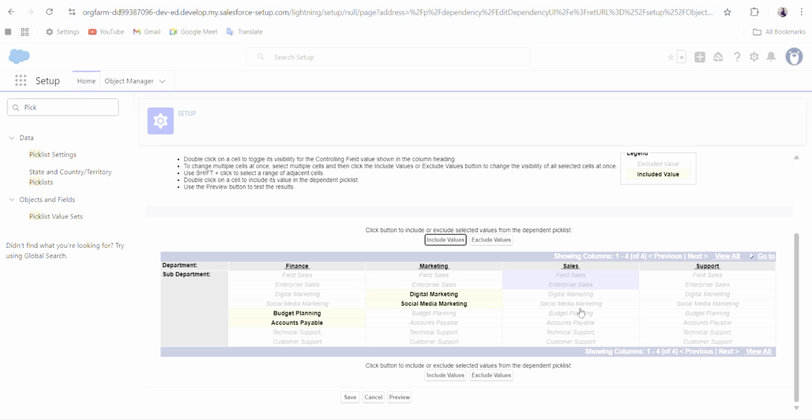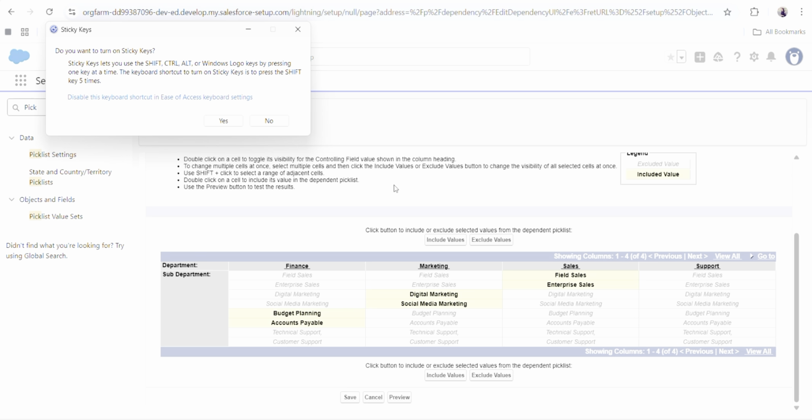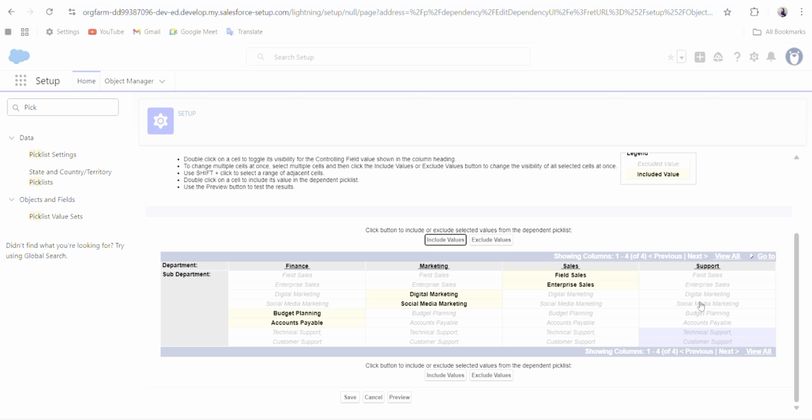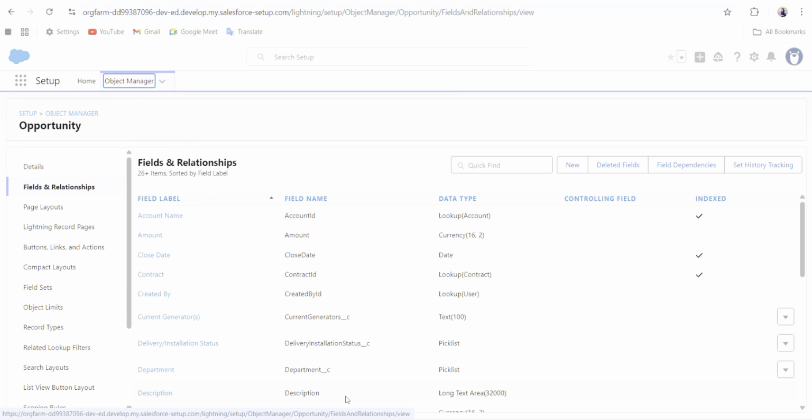In the sales department, select field and enterprise sales, include values. In the support department, select technical support and customer support. Click on include values and click on save. So the dependency is created successfully.